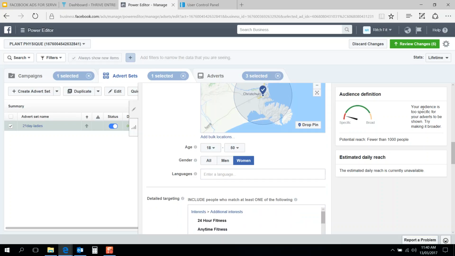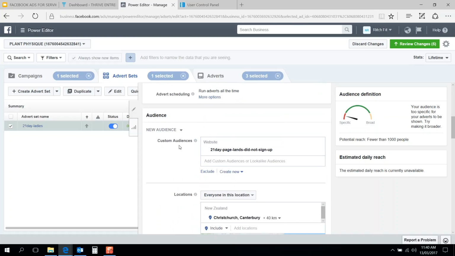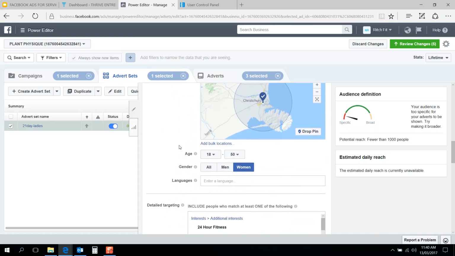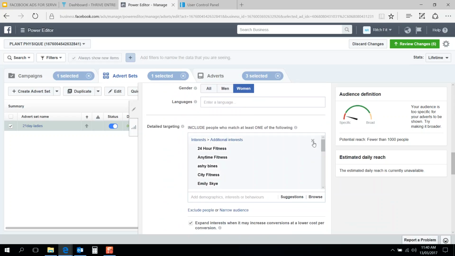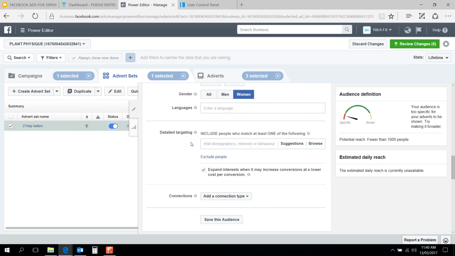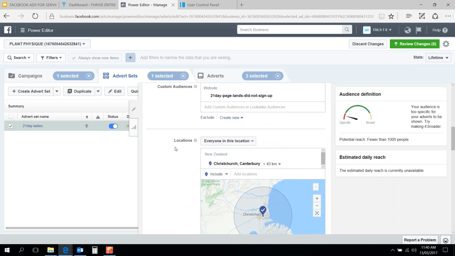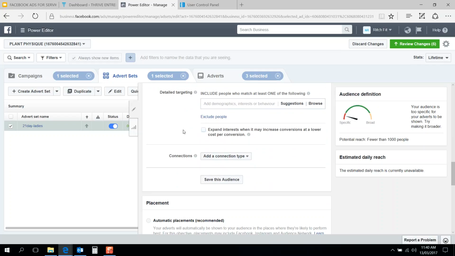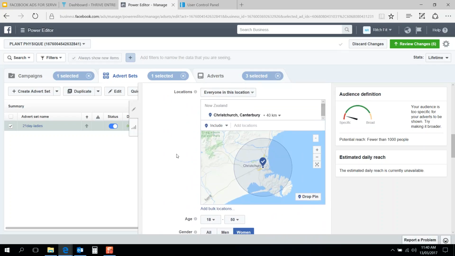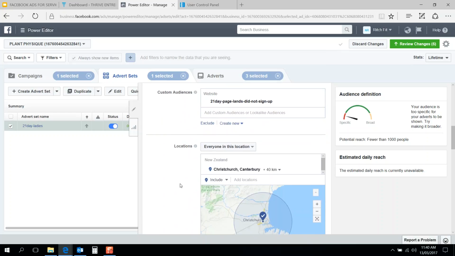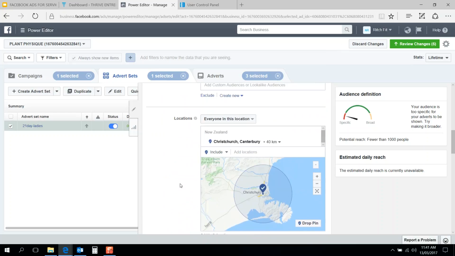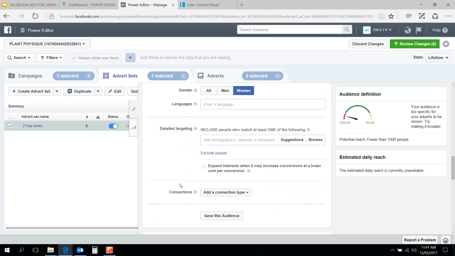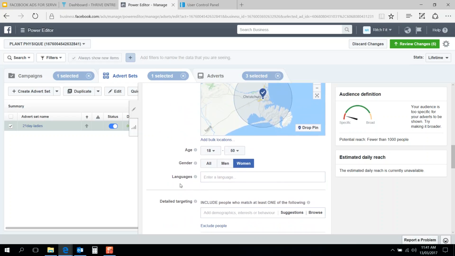Okay, it says the audience is too specific for your adverts to be shown. Try making it broader. Don't worry about that for now. What they're saying is, oh, it's too narrow. Let's get rid of all these interests here. Yes, it's still going to be less than 1,000. And let's see what else we got here. Let's get rid of that. So we're targeting all of Christchurch, but our custom audience is people who ended up on our website on those pages. And we can edit the audience later while the ad's running if we wish, and it will update it for us.